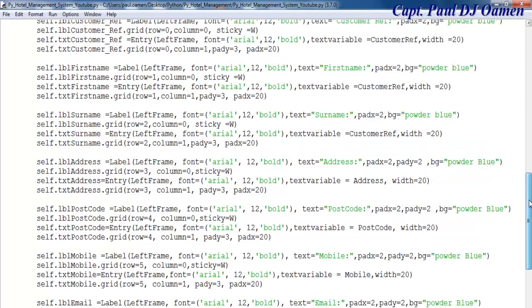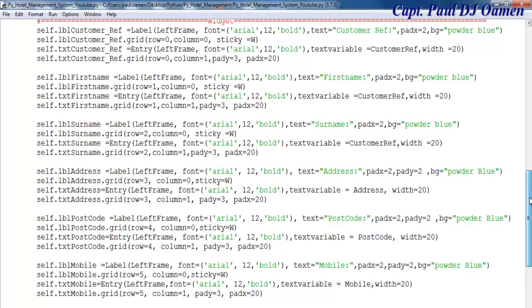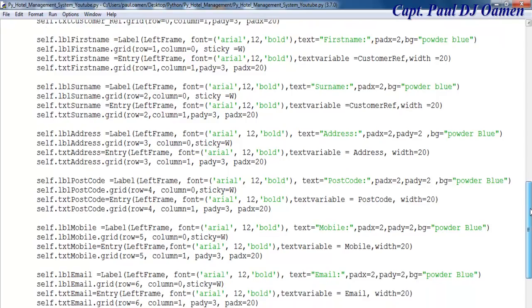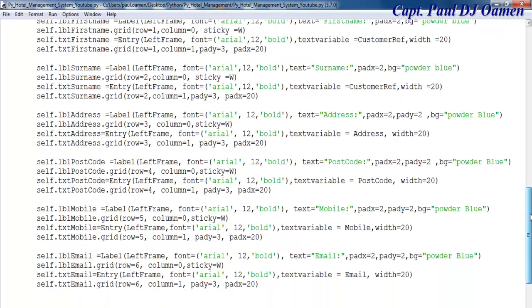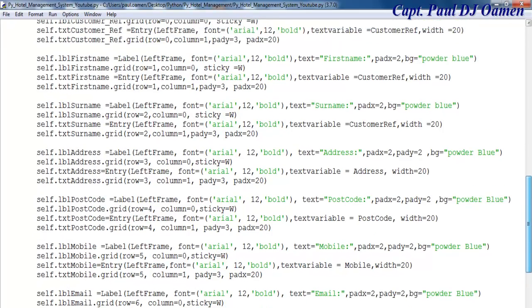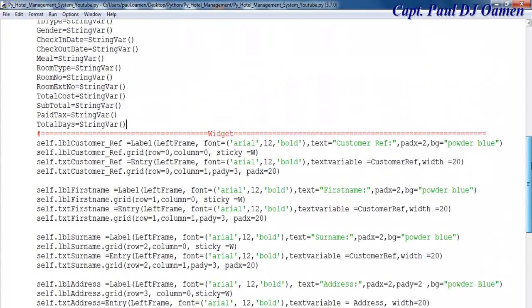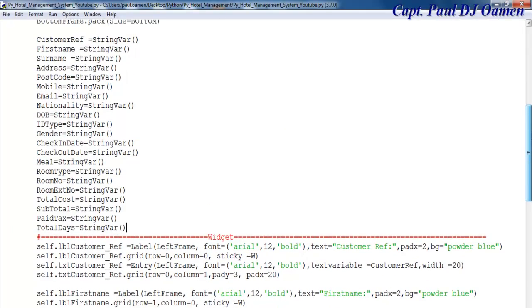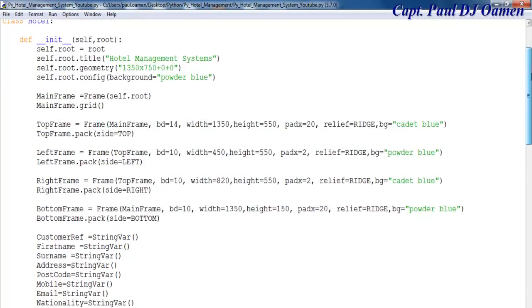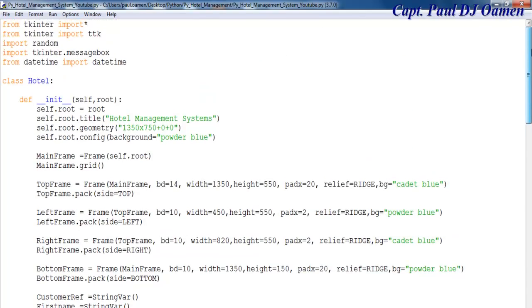So here are the widgets in place. It's not completed yet, but these are the first few widgets created. However, I've also declared all of the required variables. There they are. So if we take it from the top, this is what we have. Have a good look at it.